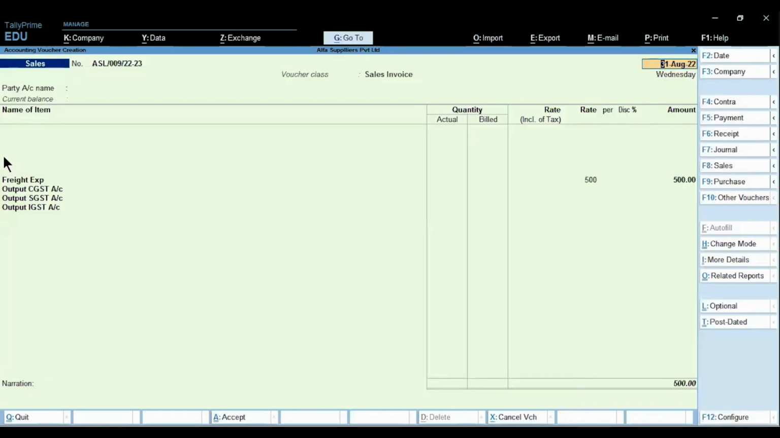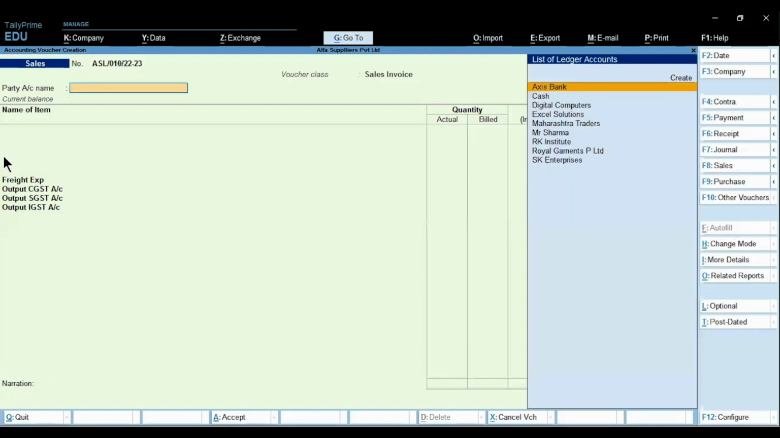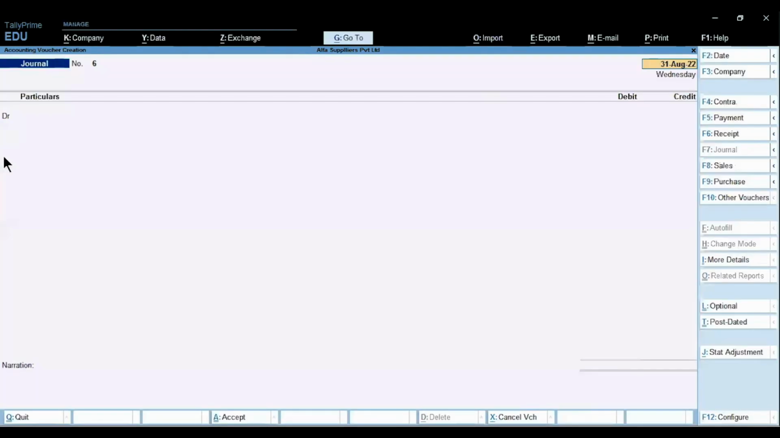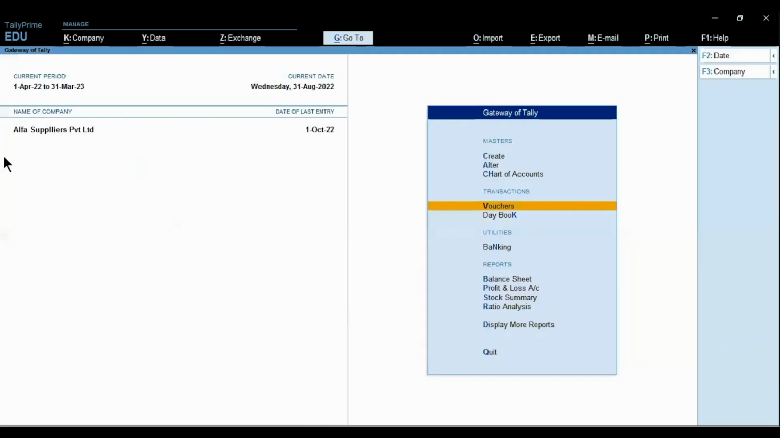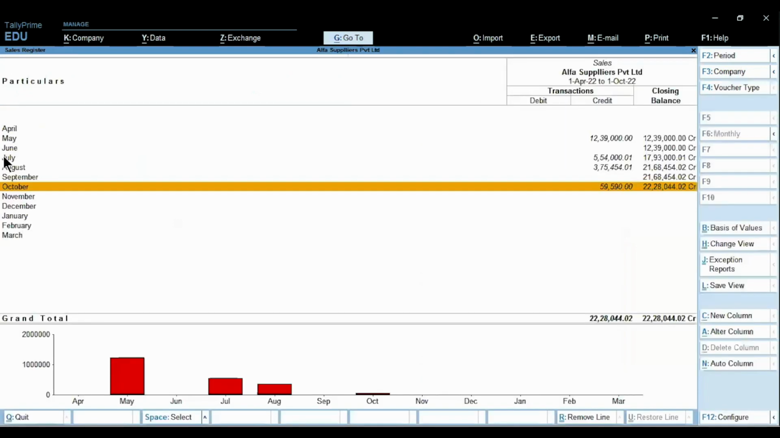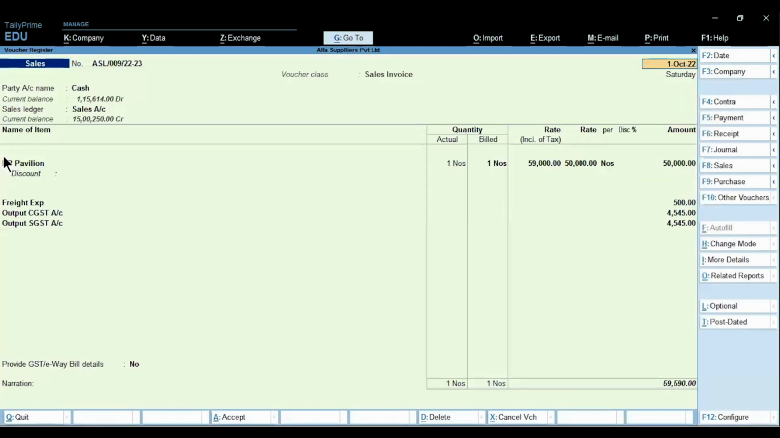Enter. Give narration. Enter. Accept this invoice. Now what we will do, we will open the sales register: Display, Statement, Account Books, Sales Register in the month of October. Press enter. This is our invoice. See, while passing this transaction, there was an Output IGST which was blank. After entering the invoice and saving the same, the ledgers having zero value get removed. So this is one thing.